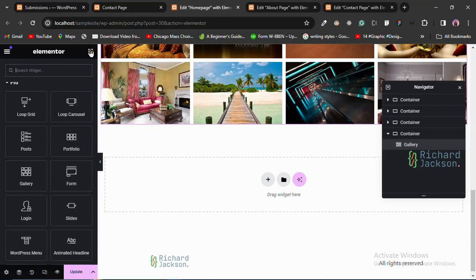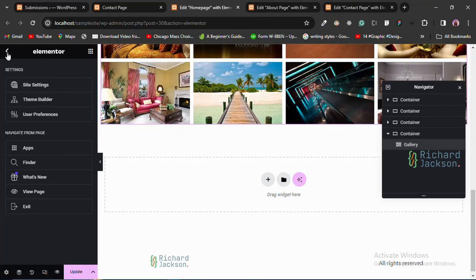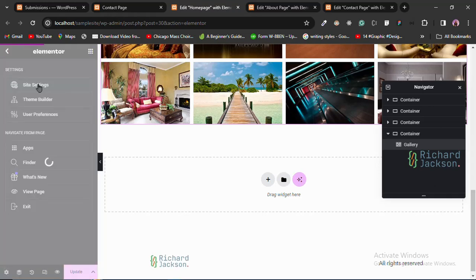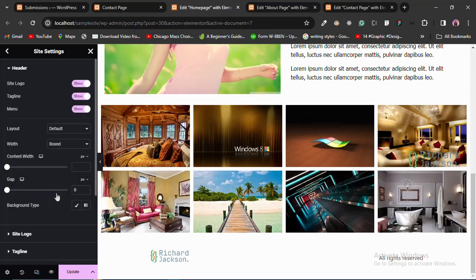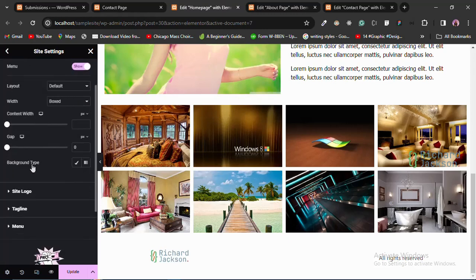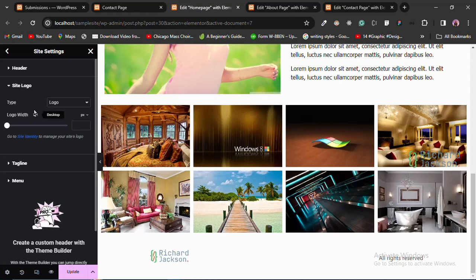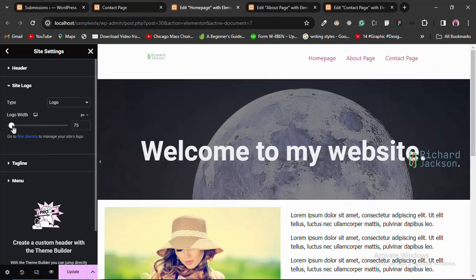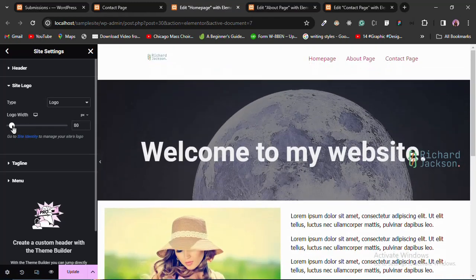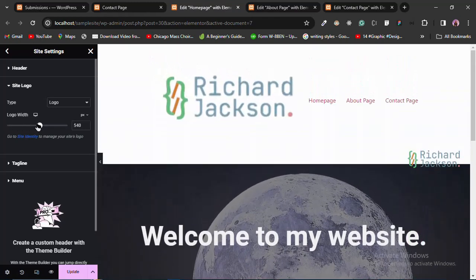So I'm just gonna click on this, and then we have site settings. Hello header. Alright, so let's look at this. Logo width. This is where you decide the size of your logo, how big you want your logo to be.